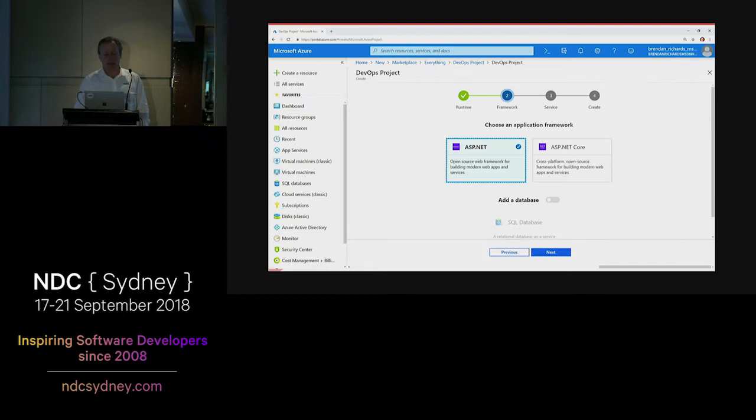Now you have to make a decision, ASP or ASP.NET Core. If you choose ASP, a warning comes up: warning, ASP is a legacy service. You must be 40 years or older to use the service. So we won't choose that, we'll choose ASP.NET Core.